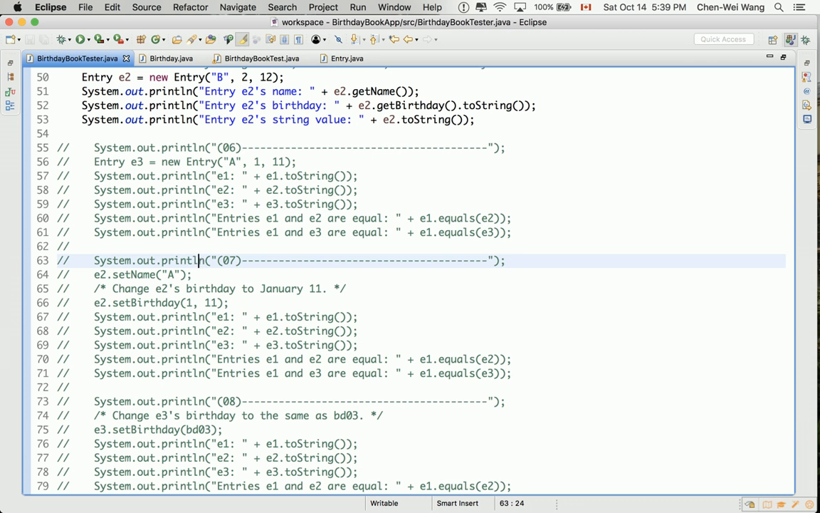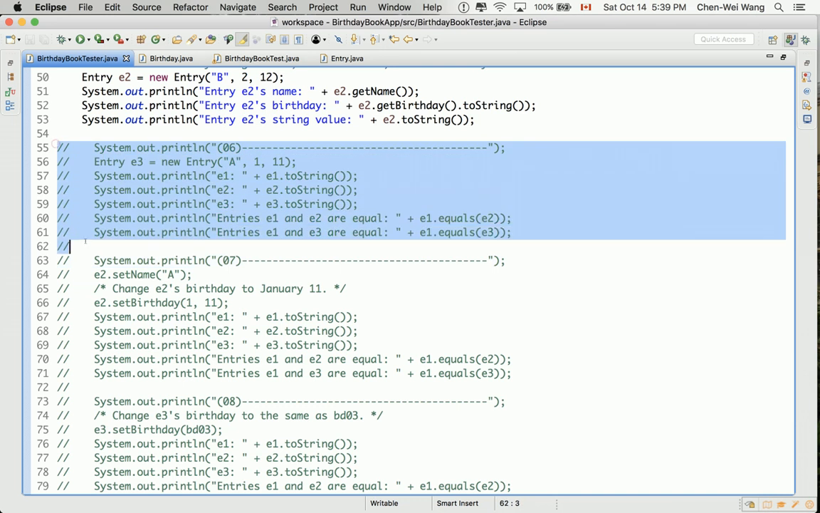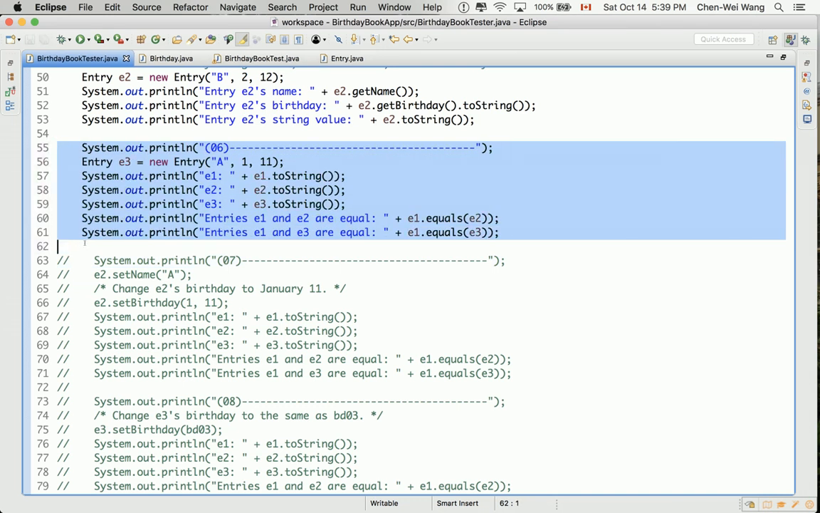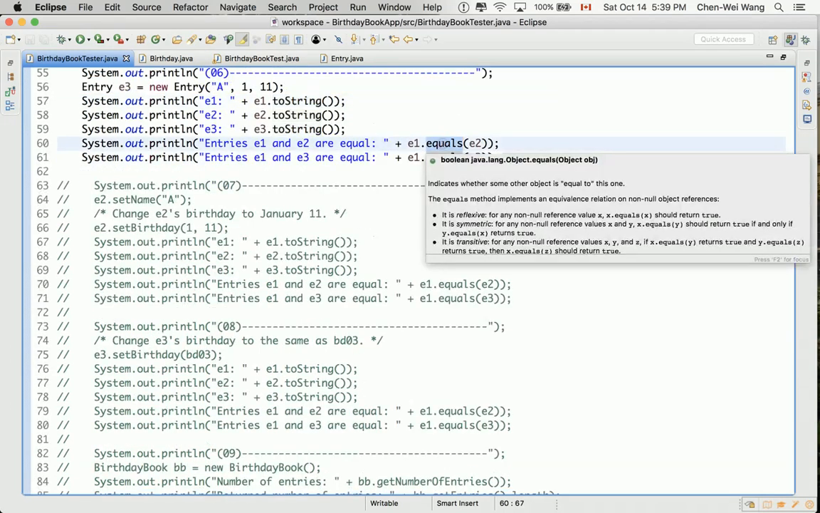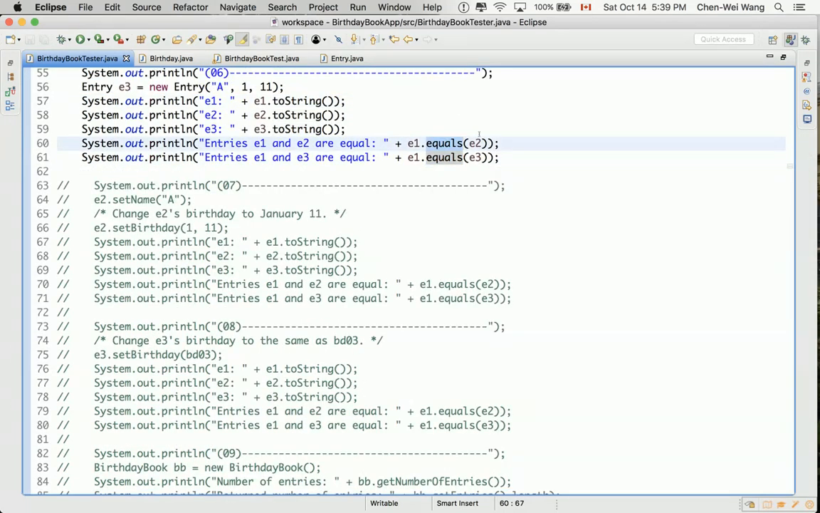Let's now uncomment section 6 and see what to be developed. So now select the section and then press Control / to uncomment it. Okay, everything compiles. You can see that we got this entry here calling the second version of the constructor. The toString method has been defined properly in the previous section, but now you can see that we're calling the equals method. So which equals method are we referring to?